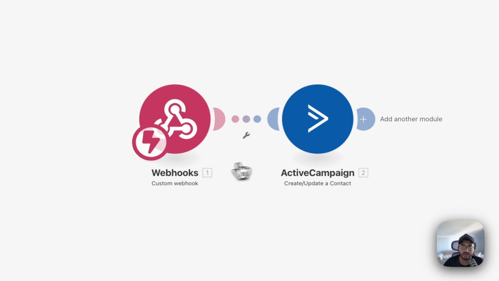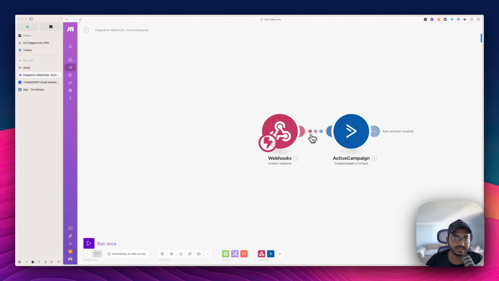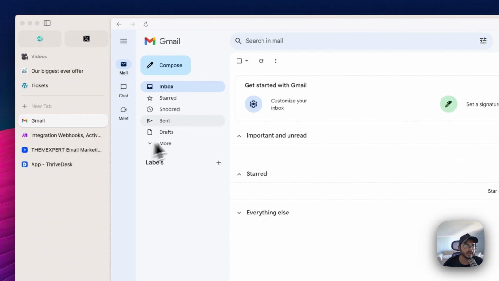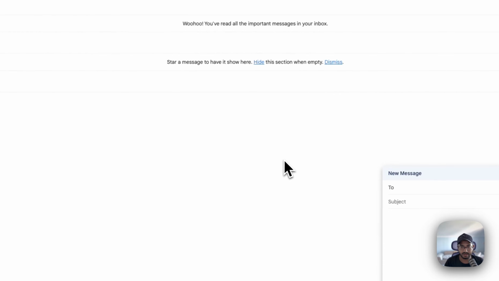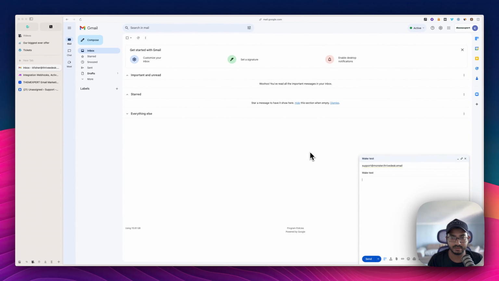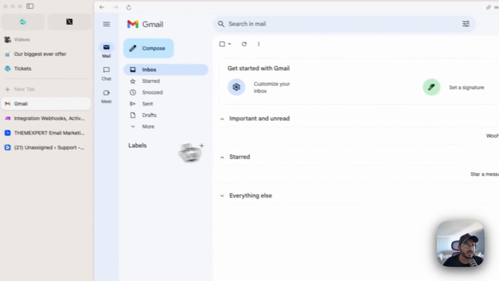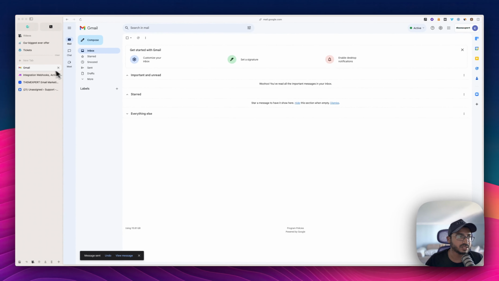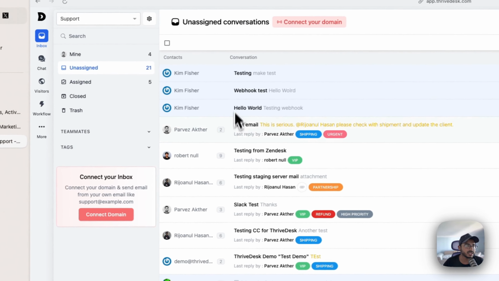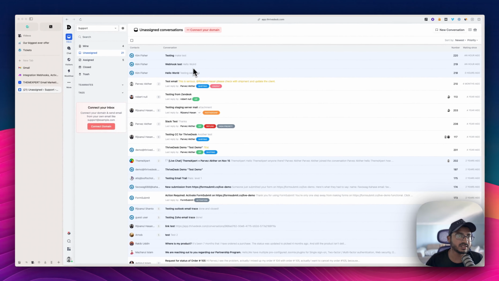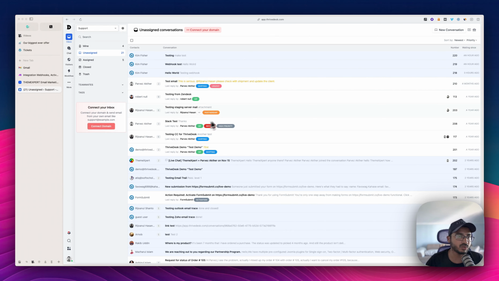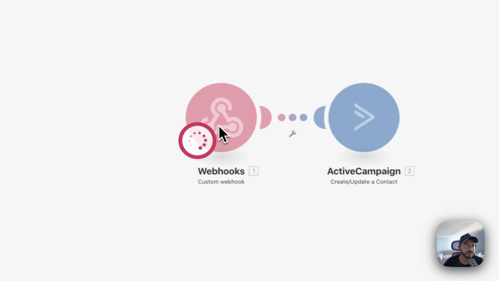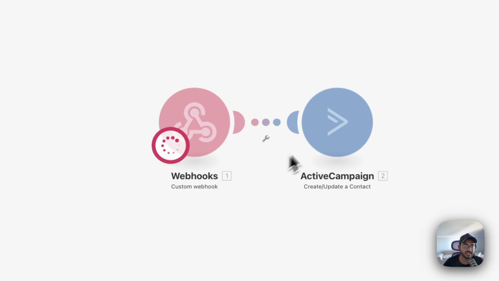So our webhook is done. Once we send an email, let's see how it looks. Let's run the webhook here. It's looking for data. Now let's head over to my Gmail and send an email. And send. When I send an email, it will land on my inbox here, and once it lands here, ThriveDesk will run this automation, run this webhook and call this Make platform. Once Make receives the data, it will send the data to ActiveCampaign.